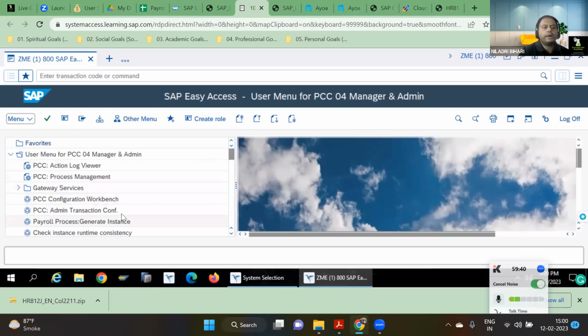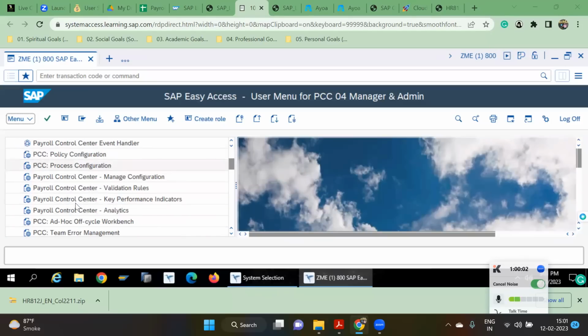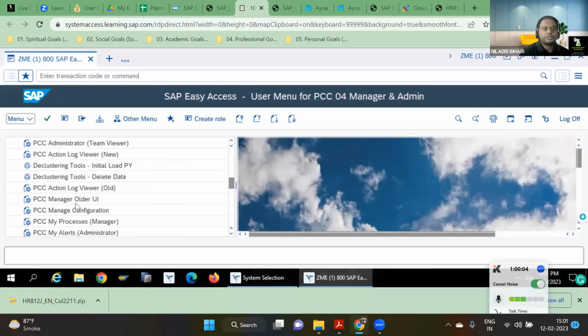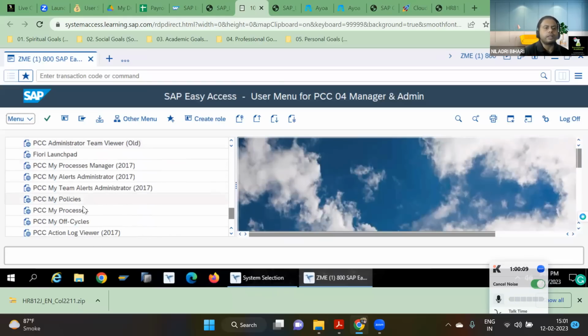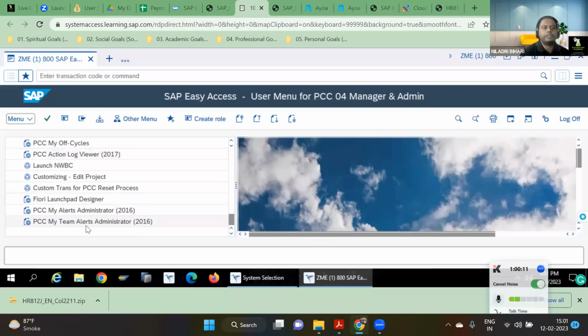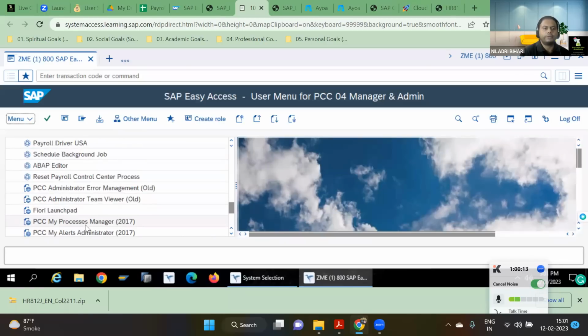So what we will be doing here before we go to the other topics, let me give you a brief overview. You can see these are already in my user menu, but that's because it's a predefined system. Generally, whenever you get access, you may not have all these things in favorites like this. You may have to make them favorites. But when it comes to the configurations, you will find everything in my system under this PCC. Whatever I'll be doing, I'll run directly from here.